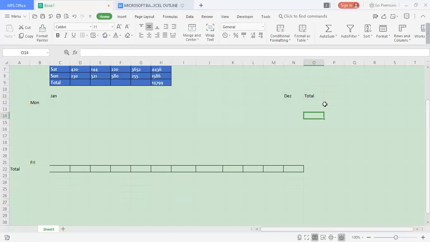So create the formula from here down to Friday. Let's have total here. Okay. And let's have total here. Just key in any figure you want, then format these cells and format these cells.